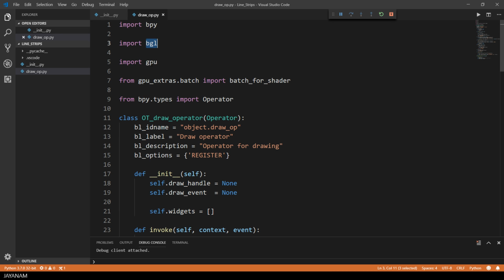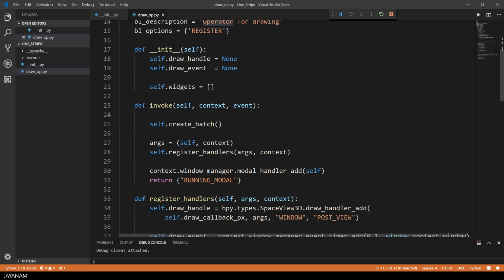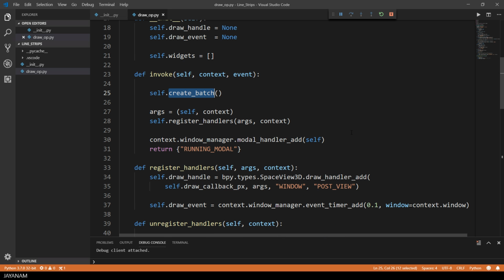We have to import the Python module, the BGL for OpenGL, and the new GPU module with the batch for shader method. The operator of course inherits the operator class, and when it is invoked I call a method called createBatch. I come back to this in a minute.